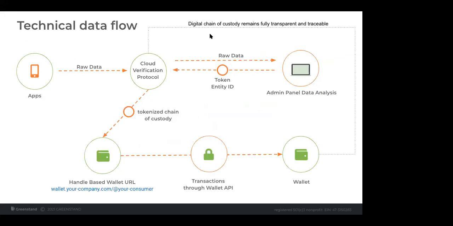So technical data flow, I'm just looking at the time a little bit. I don't know if we still have a good amount of time.